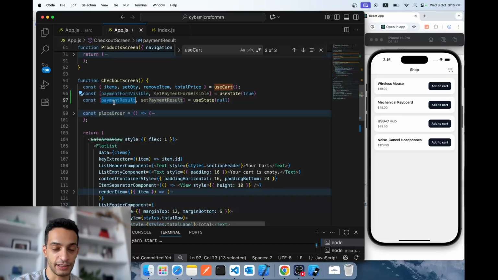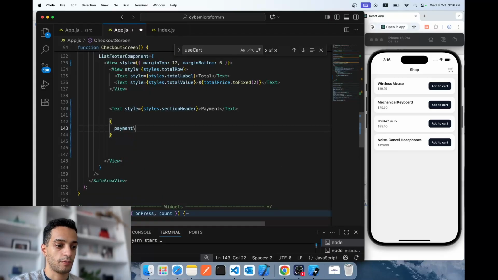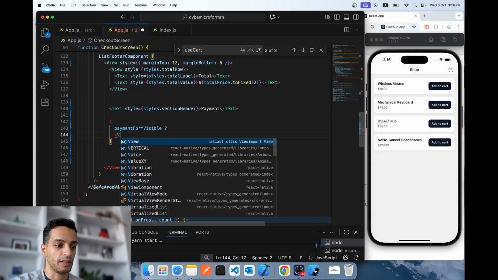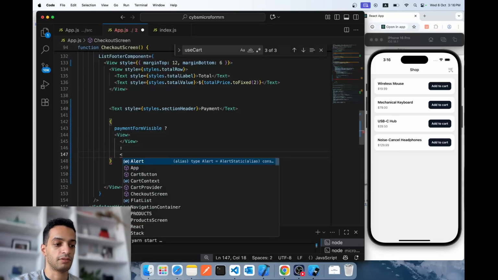This just makes my coding easier. You don't have to do it this way. And then payment form is gonna determine if the WebView is visible or not. So here under payment, I'm gonna do payment form visible. If yes, I'm gonna display the WebView. If not, I'm gonna display something else, like the result.